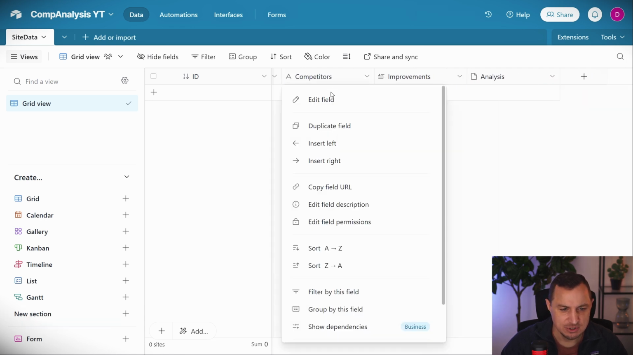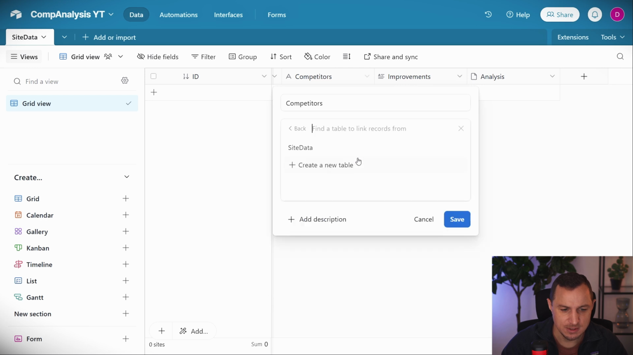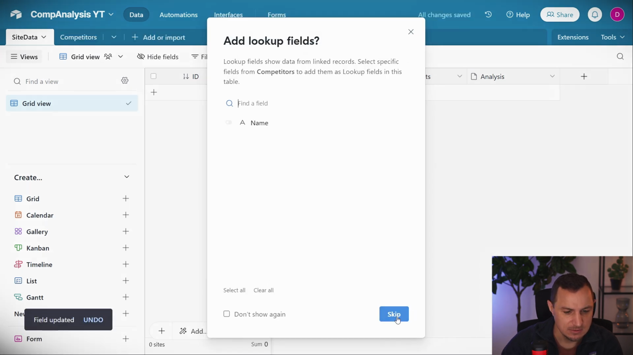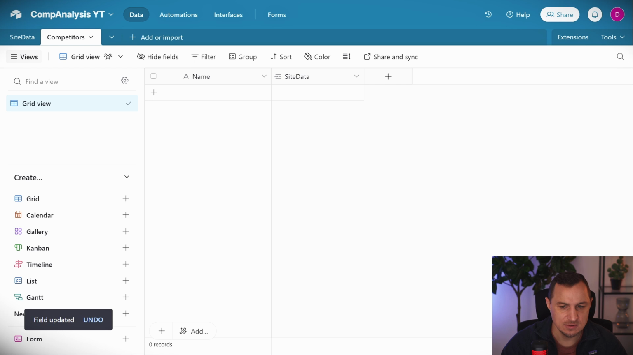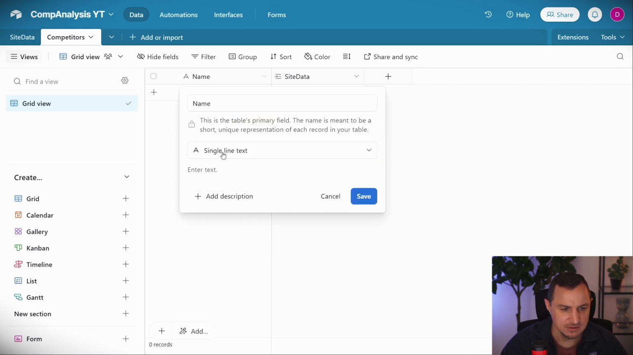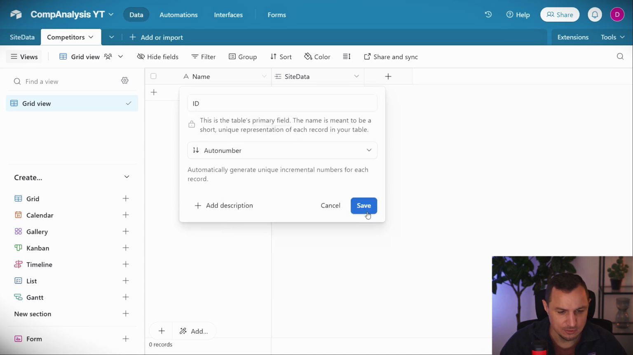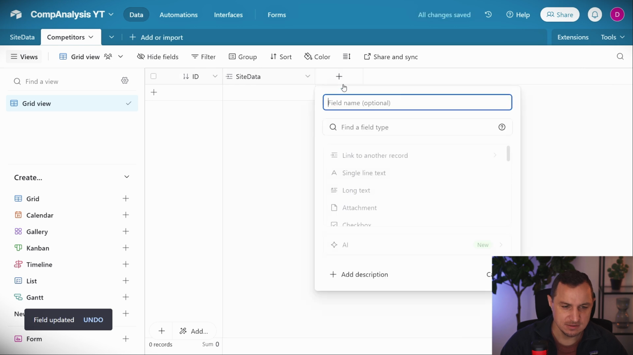Now, actually, let me change that competitors field into a link to another record. And I'm going to create a new table for that, which I'm going to call competitors. All right. So there we are. I'm going to skip lookup fields, but now I have this competitors table. Let's also take care of that. I'm going to change this field here to be ID, and also an auto number. It just helps with making sure that we have an identifier, a unique identifier, a key, so to speak.